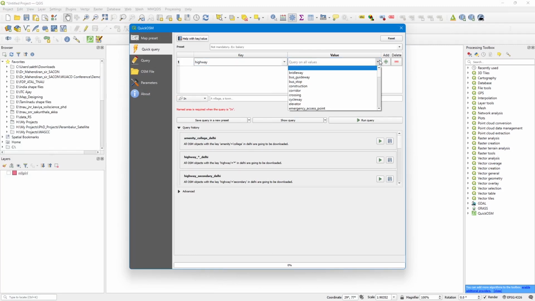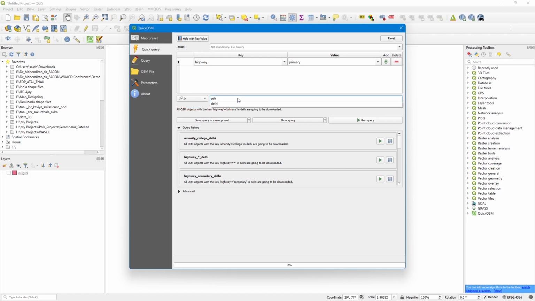Once you give the correct key in values, everything will show in the value drop down. Here you can select which type of highway you want to download. So I will first select primary. Then in the options there will be 5 options. In means we need to give any place like Delhi or Mumbai. So I'm first going with Delhi.